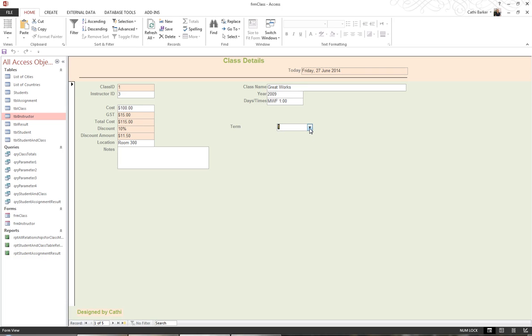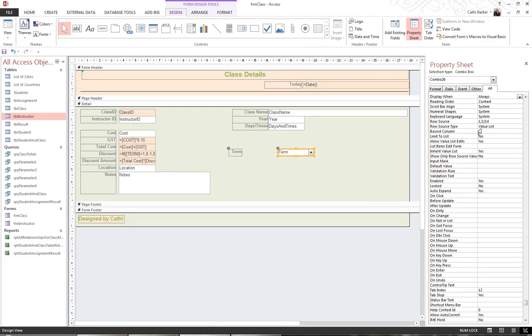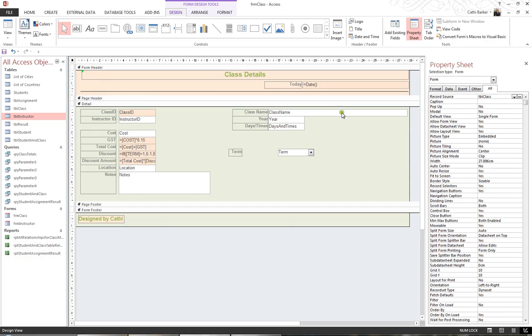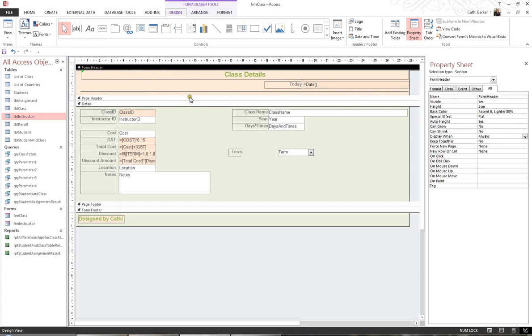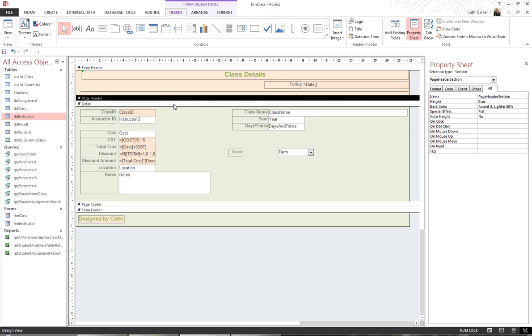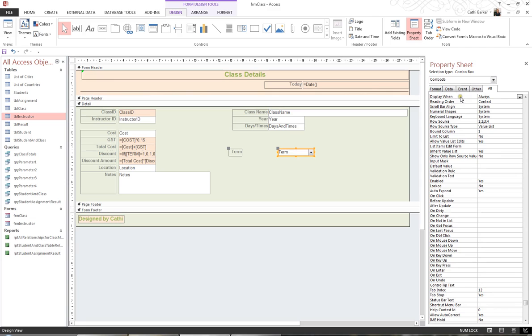Now I want to make sure that they don't enter anything other than what's in that list. So I need to go back to the design of my form, Design View. And I'll click on term and I'll look at its properties. Notice now you must be getting the idea that everything has properties. The form has properties, the form header has properties, the page header has its properties, the detail section has its properties, and even fields have their own properties.